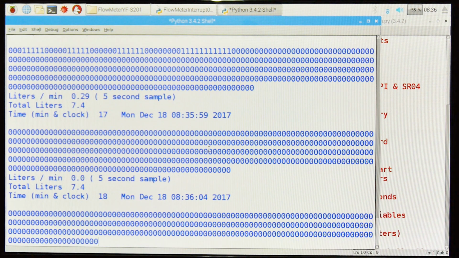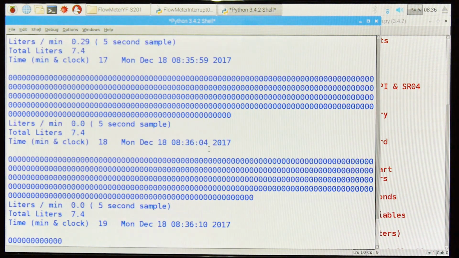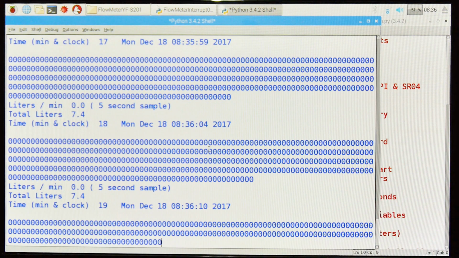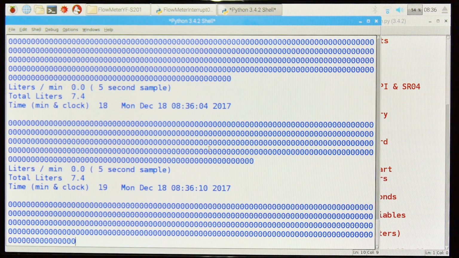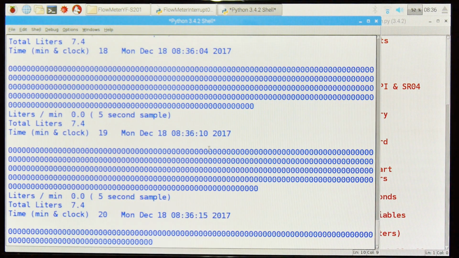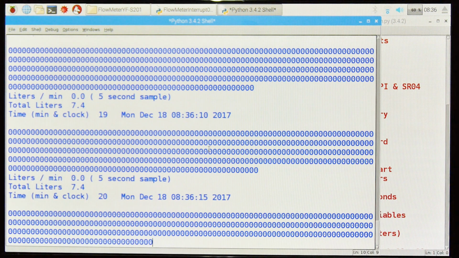Okay, well, that's it for the advanced version using interrupts. I'm also going to do another polling version, so you can look out for that one if you're interested. And that was it for today.